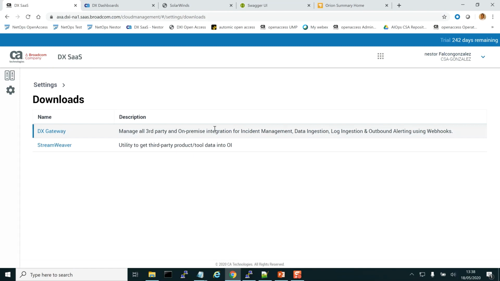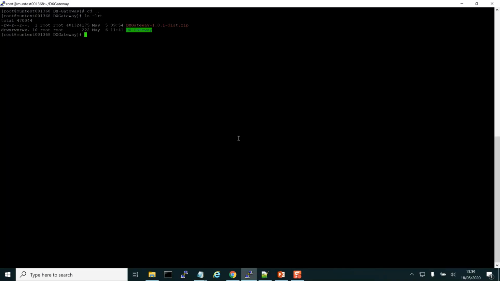And as it says, it's going to manage all the third-party and on-premise integration for incident management, data ingestion, this is RESTmon, log ingestion, and outbound alerting using webhooks. So we can click on the DX Gateway and start the download of the tool. And then I will deploy it for this demo on a Linux machine. So we have got the DX Gateway downloaded, and I have extracted it into this folder.